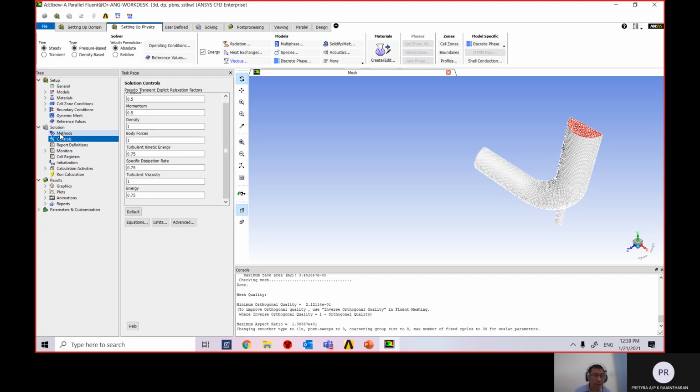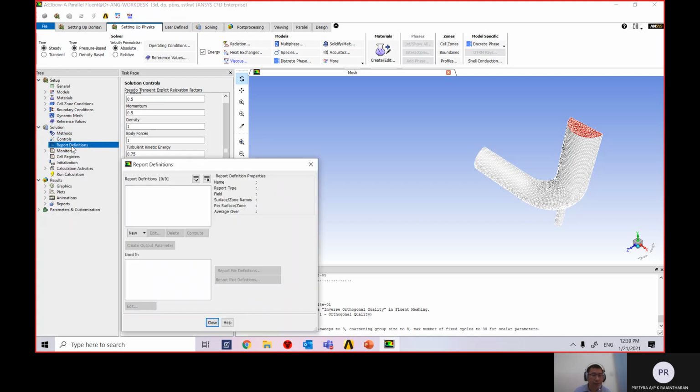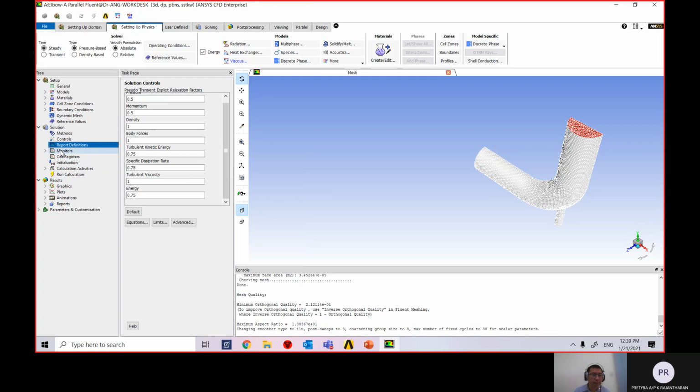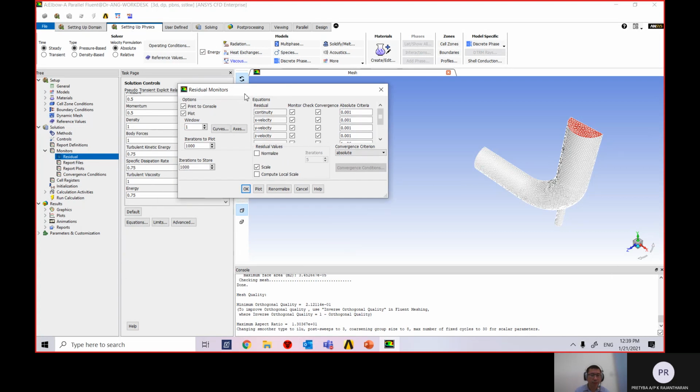The next one is report definitions. Here, you can input your definition if you want. At this moment, we just skip this step. And on monitors, you can control other parameters here. Monitors show you the progress. So we're going to set the residual values. Double click residual. We're going to print or present our results to the console.